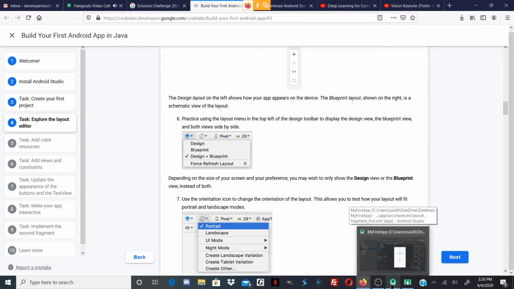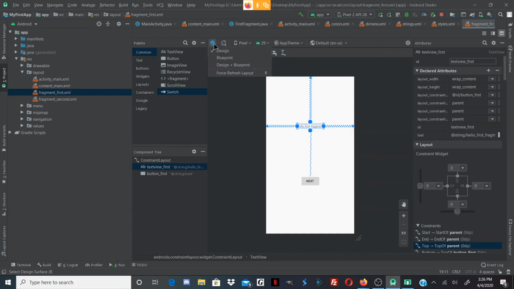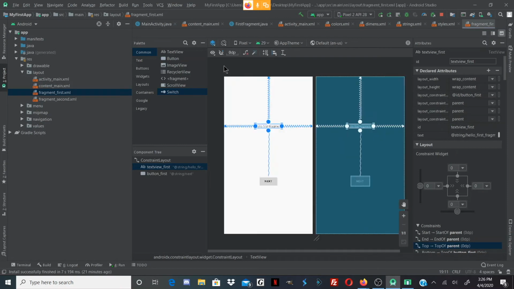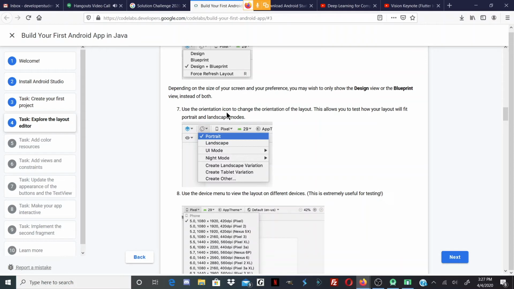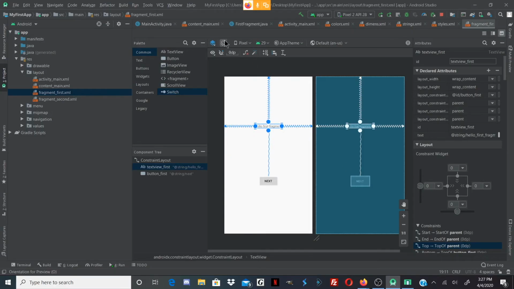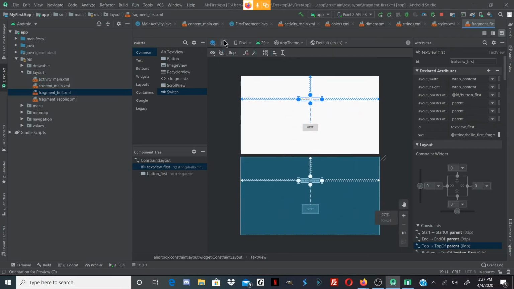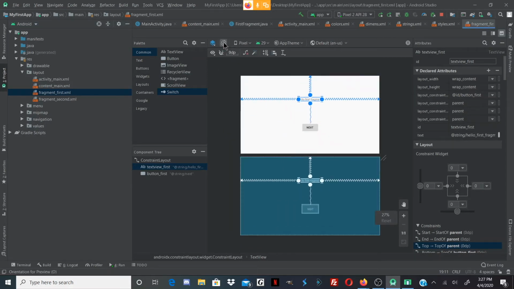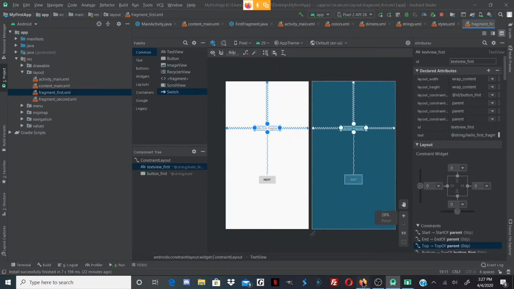Let's see. Use the orientation icon to change the orientation of the layout. This allows you to test how your layout will fit portrait and landscape. It's like when you flip your phone. You want to see how everything layers out. Just showing you that feature there.